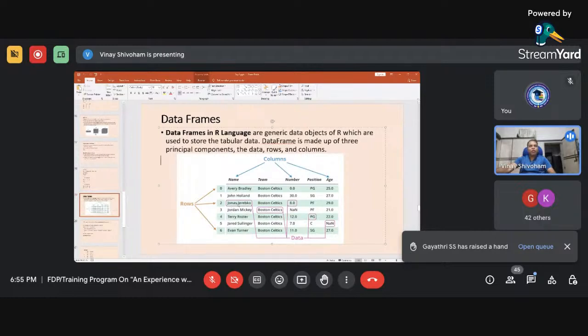These are the records of people, and you can see the different types of data we are using here. For name, we are using character data type. For team, we are using character data type. For number, we are using fractional numbers. For position, we are using two capital letters. And for age, NaN is specified, meaning not available data.